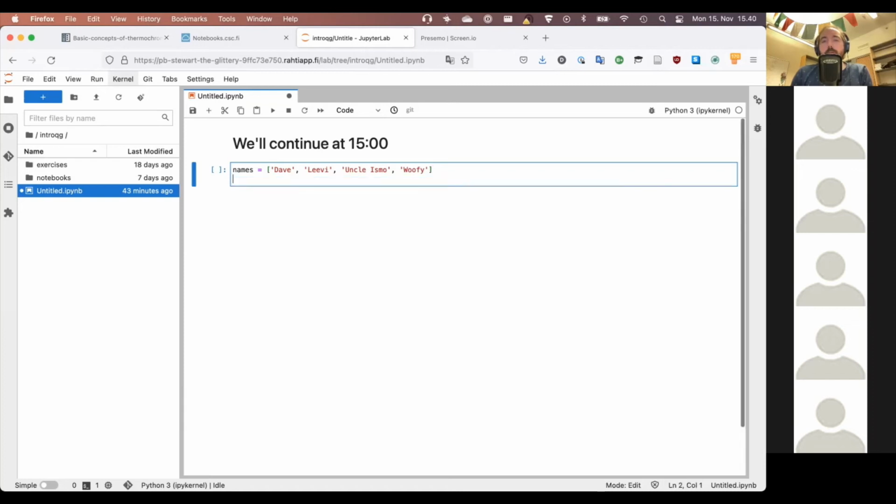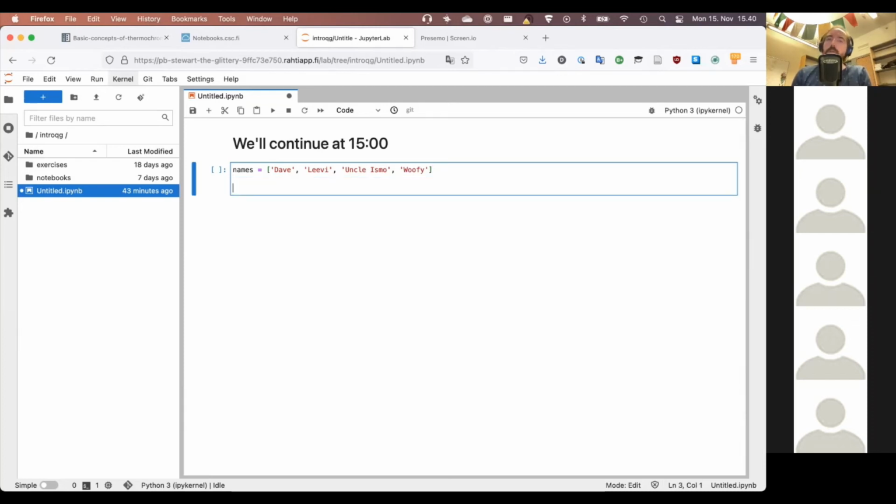So a while loop is often used in a case where you want to do something until a certain condition is met. With a for loop, you say, okay, I want to do something a certain number of times. Like, for i in range 10 means you're going to iterate through your for loop 10 times. Now, we could take a while loop. It looks very much like a for loop. Instead of saying for, you just say while. And we could say while name is not equal to, and let's say Uncle Ismo.